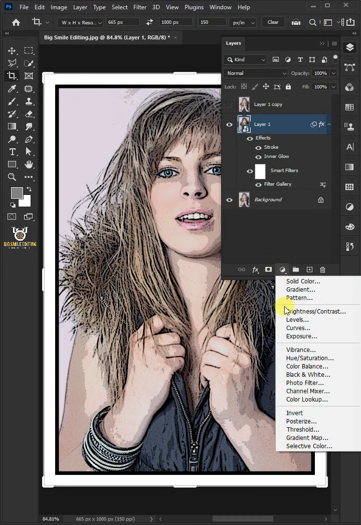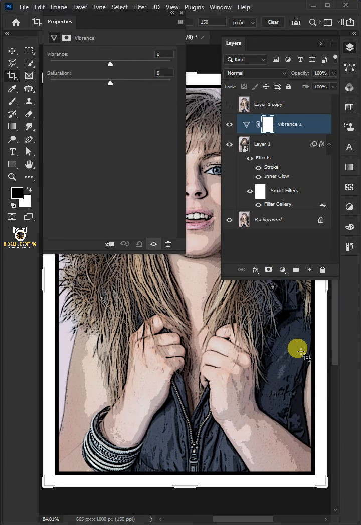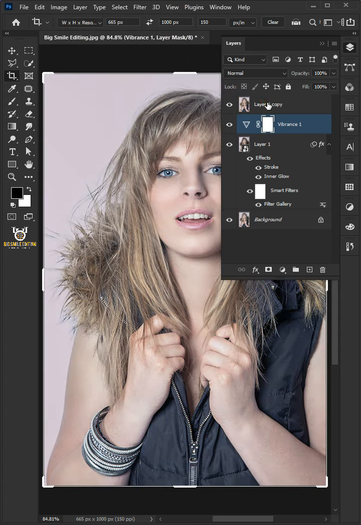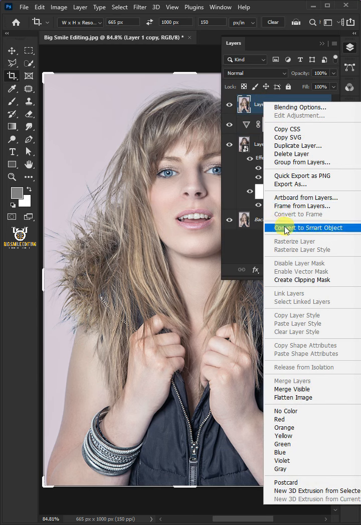Click on the adjustment layer icon and choose the vibrance. Drag vibrance slider all the way to the right. Then close Properties panel. Turn on the top layer. Right-click and choose the Convert to Smart Object.